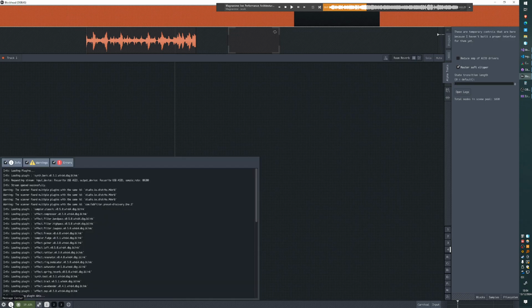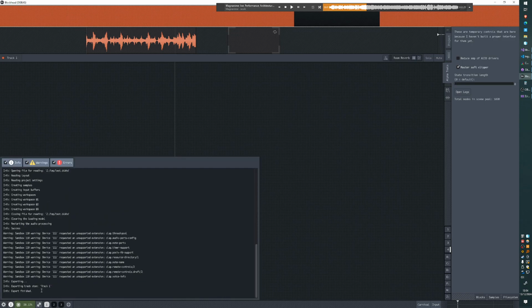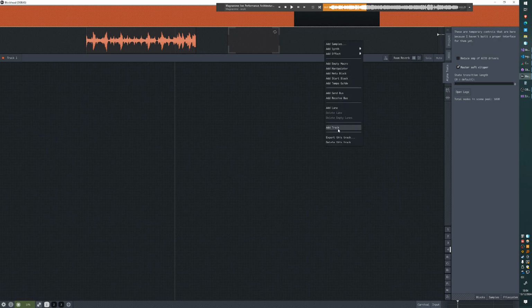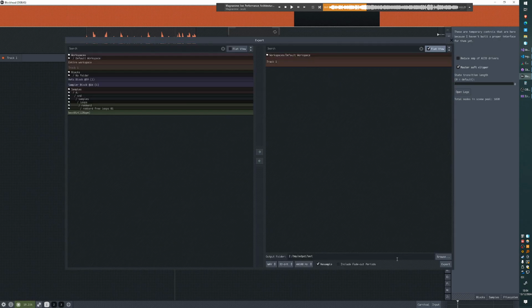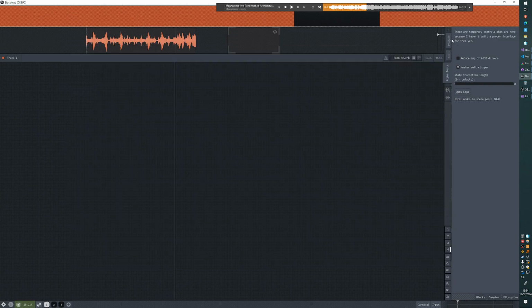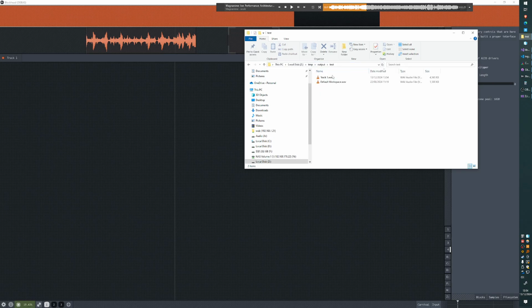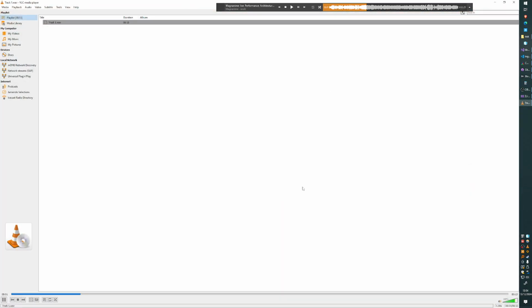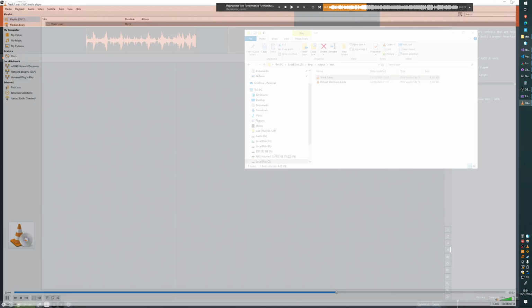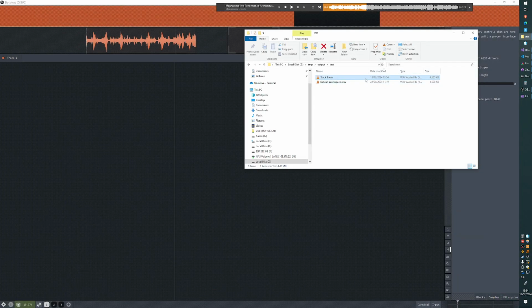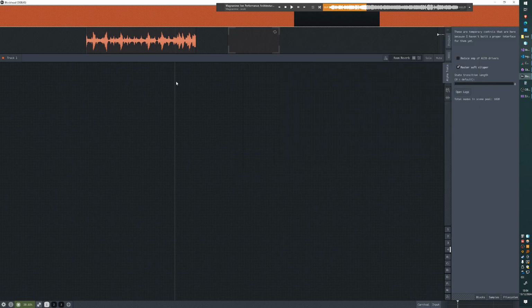Well, it didn't error. Where did it export to? Output test. Let's see. It's very quiet. Alright, it didn't export anything. Okay.